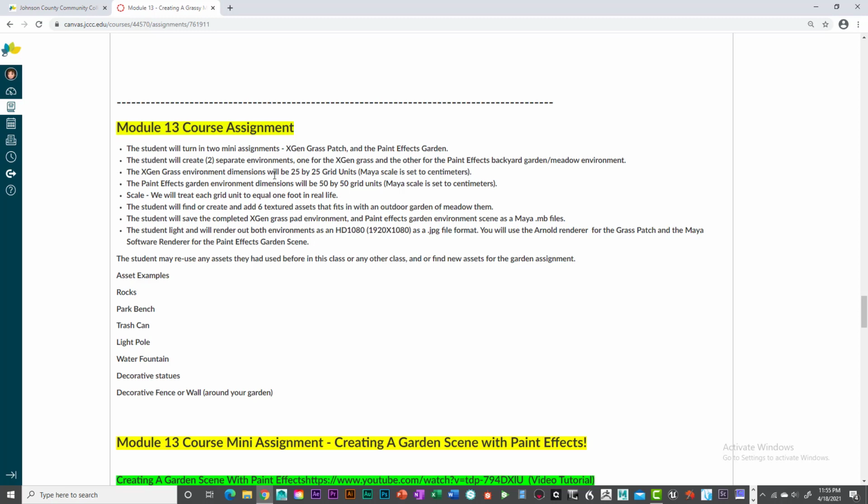Okay, so course assignment. Student will turn in 2 mini assignments, the Xgen grass patch and the paint effects garden. Student will create 2 separate environments, one for the Xgen grass and the other for the paint effects backyard garden. Again, I want you to start with the paint effects garden, get that done.